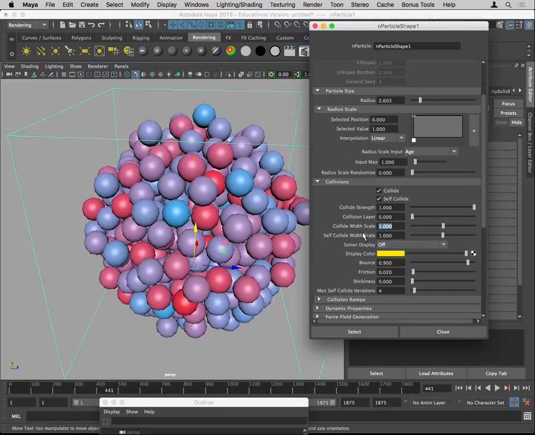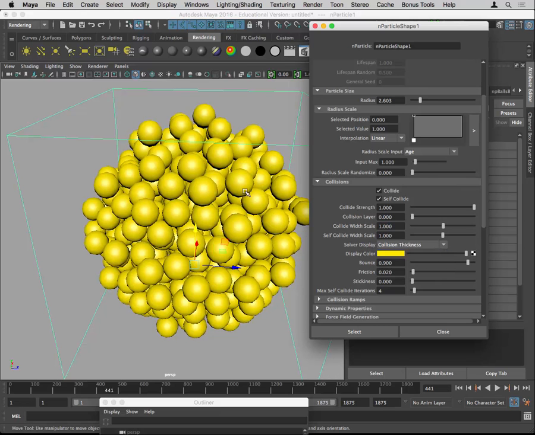Right now it's a scale, so it's a multiplier. It's set to 1, so whatever their radius is, that's their collision radius. If I want to see what their collision radius is, I can look down here. It says solver display, and it says off right now. I can turn on collision thickness, and it will show me a yellow envelope around the particles showing about what their collision thickness is. Right now it's 1 to 1.